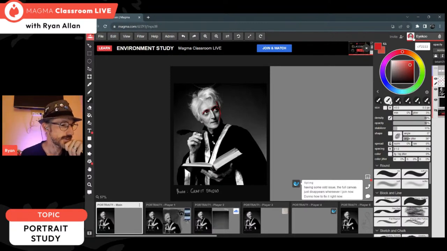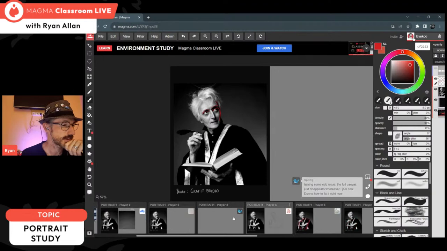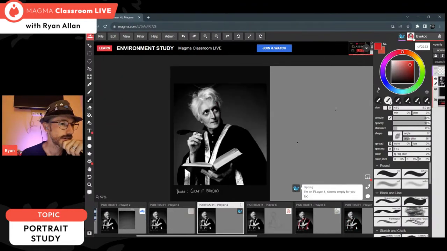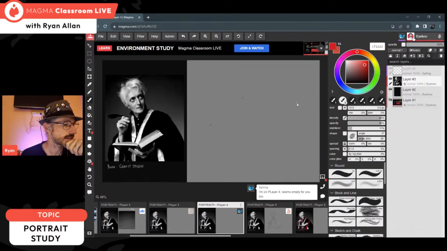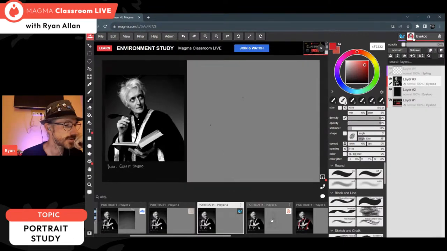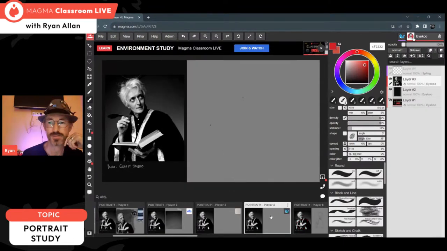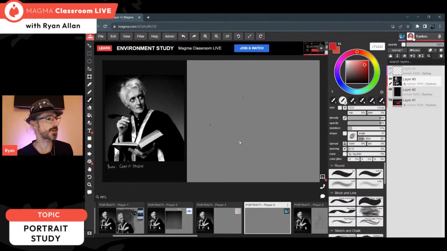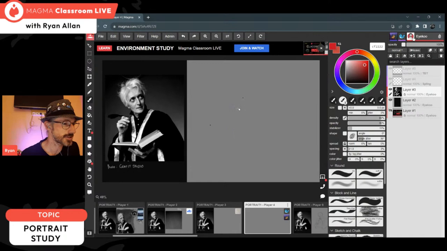the full canvas just disappears whenever I join now. I don't know how to fix it. That's strange. It's visible for me now when I come in. In terms of admin settings, everything's fine. So you're still not able to see it? Maybe there's a bit of a bandwidth issue. It's weird, like the thumbnail doesn't show up down below in the sequence, but on canvas it seems to look fine. I can see you've added a couple of little specks there.